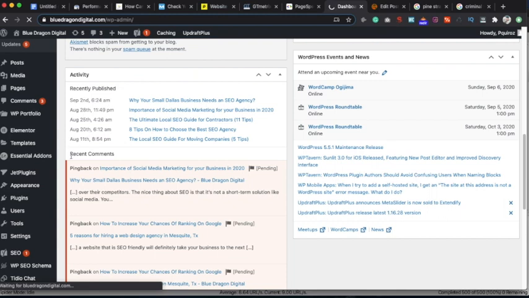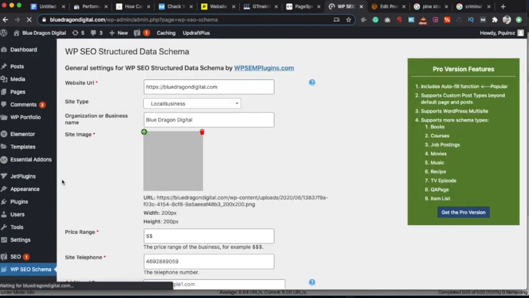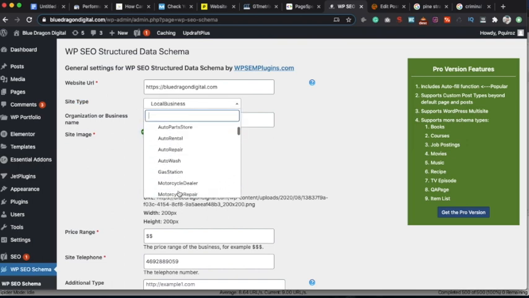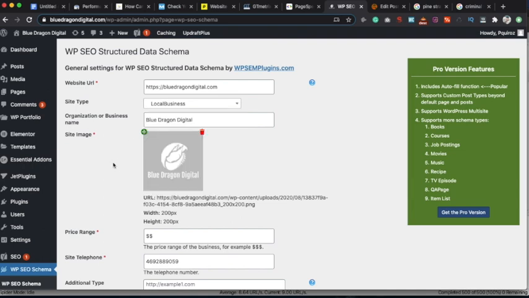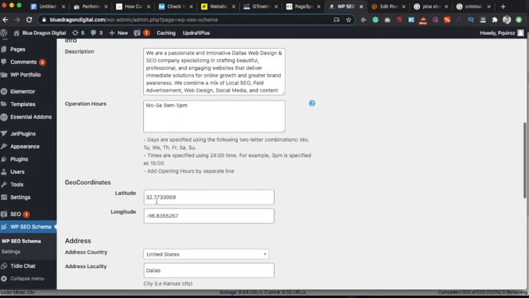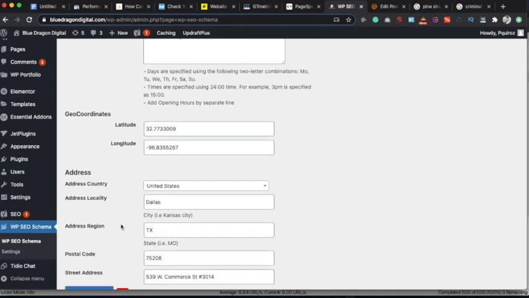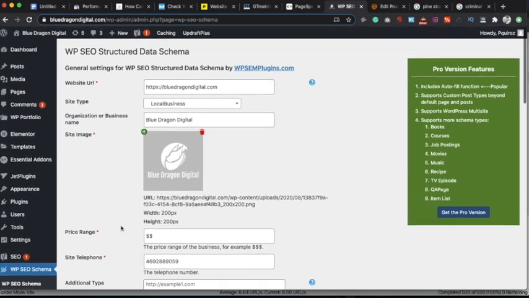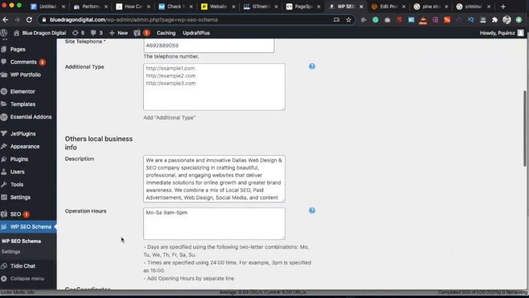The reason I like this for local businesses is because it has a specific option. You can see site type, local business, and then it has different options for a bunch of different local businesses. You can see locksmith, HVAC, plumber, roofing, etc. So it pretty much has something for everyone. Or you could just pick local business if it doesn't have one that's specific to your industry. Then you can add description, hours, geo coordinates, address, and this just helps Google understand your business a little bit more.